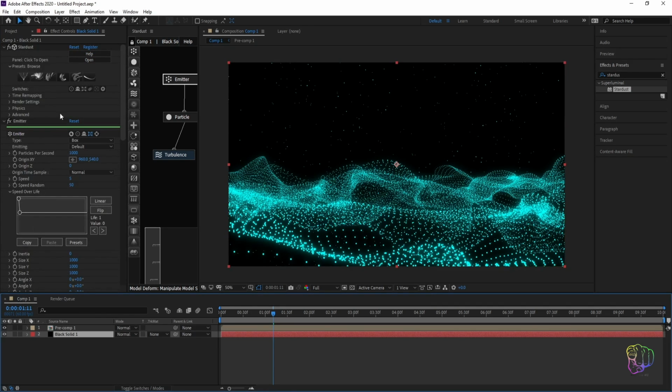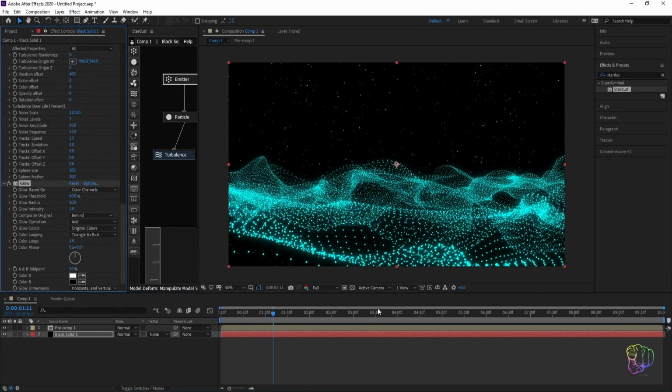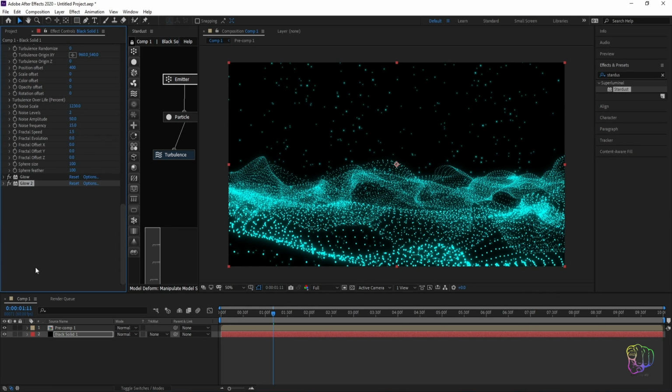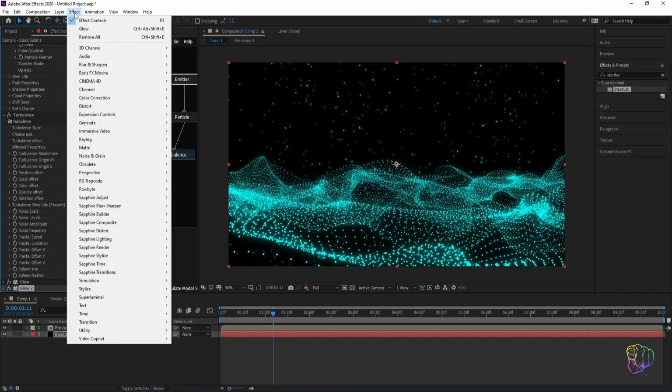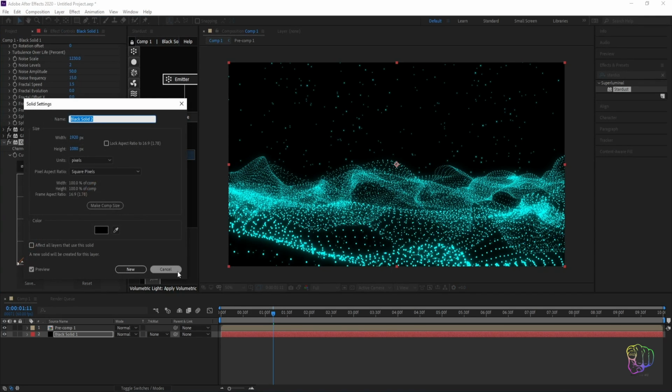Also, go to Stylize and Glow. Control D for glow. Yes. And Effect, Color, and Curves. Change like this. Yes. Also Alpha, like this. Yes. Now layer, new solid.